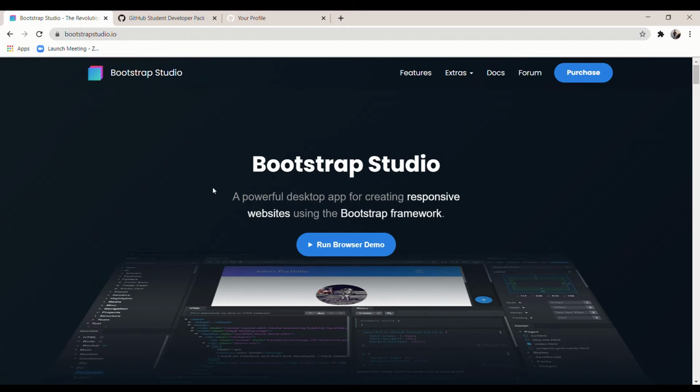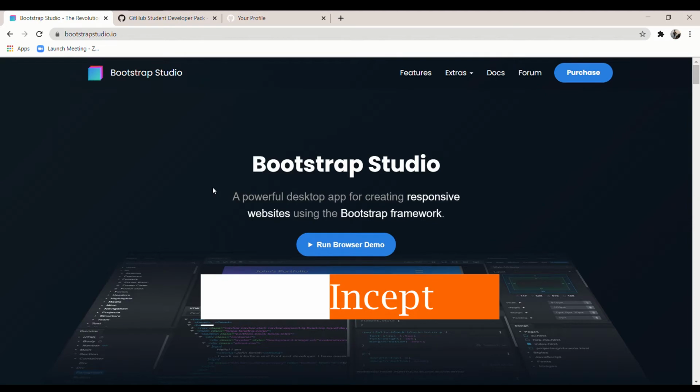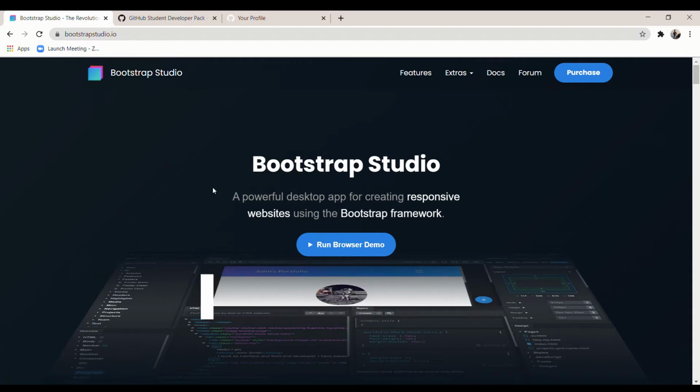So what is Bootstrap Studio? It is a software for designing and prototyping websites. It comes with a large number of built-in components which you can drag and drop to assemble your responsive web pages.